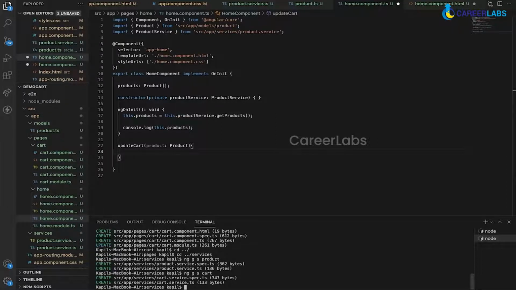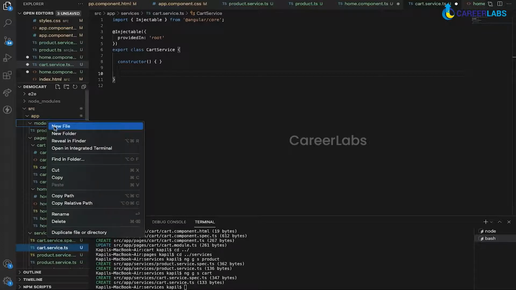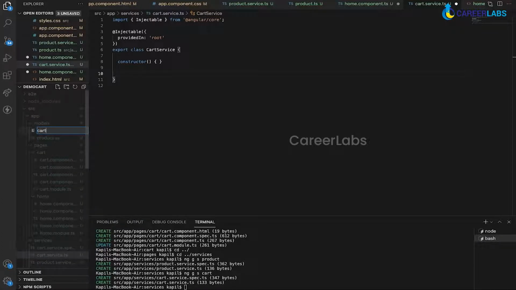And now we will be utilizing the service to add the product to the cart. One more thing to note here is that we don't have a model for the cart, how it will look like. So let's create one more model for cart, the same way we created it previously for product, cart.ts.